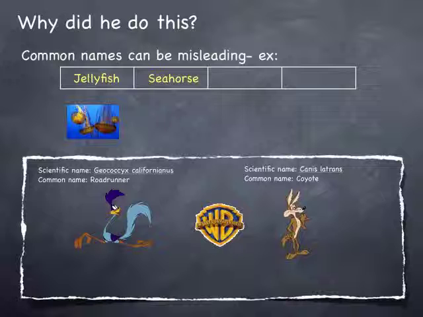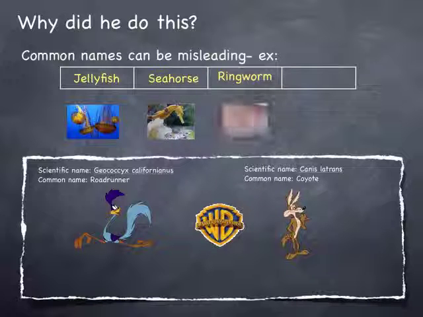A seahorse is a very tiny aquatic horse? No. It's a fish. That's why it's called a sea horse. Ringworm is a skin infection, but it's not a worm at all. It's caused by a fungus.